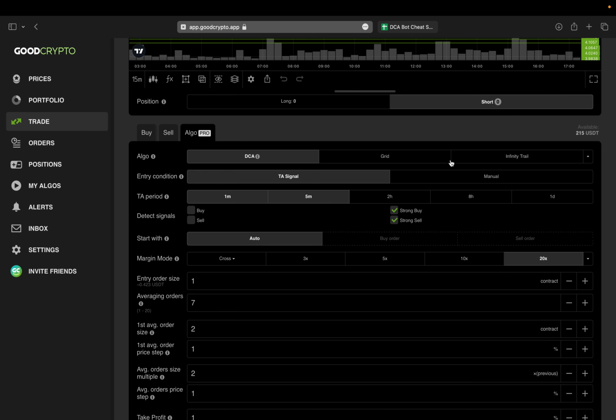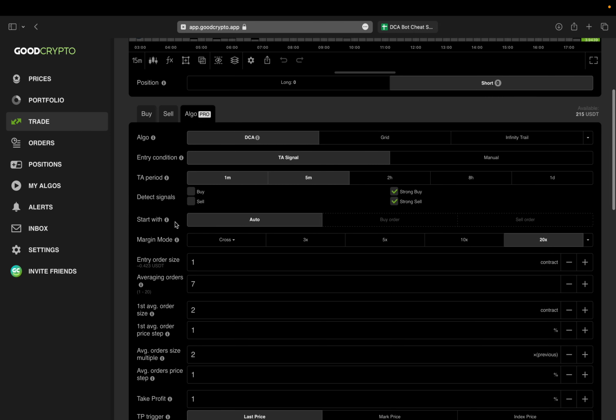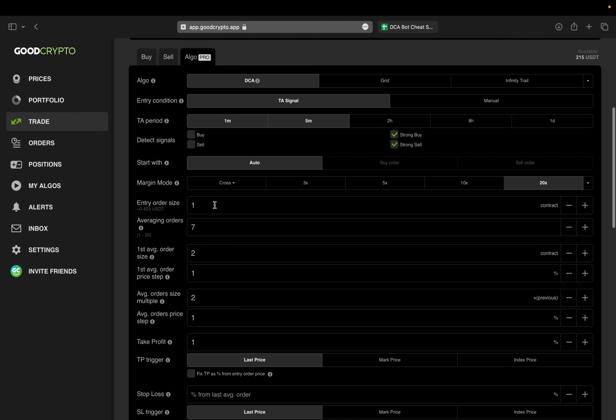So 99% of the time I prefer to run DCA bots on derivatives. Even if you don't want to use leverage, you can choose 1x leverage. Still, derivatives give you this flexibility of easily using strong buy and strong sell, utilizing basically a single type of currency. Okay, that's pretty much settled. And you can see with the DCA signal mode, start with is set to auto. You cannot choose a buy or sell order, it will be chosen automatically. We've covered that already. Let's move on to the first number field, which is called the entry order size.